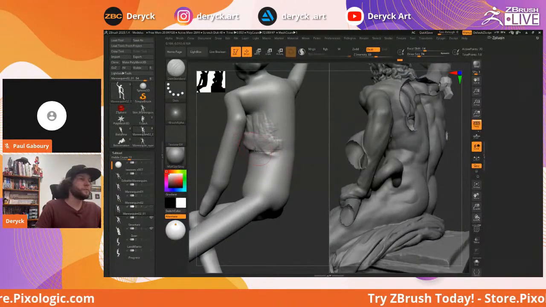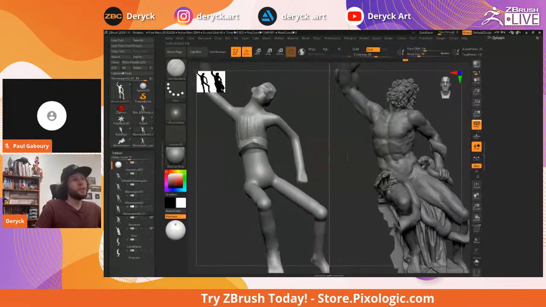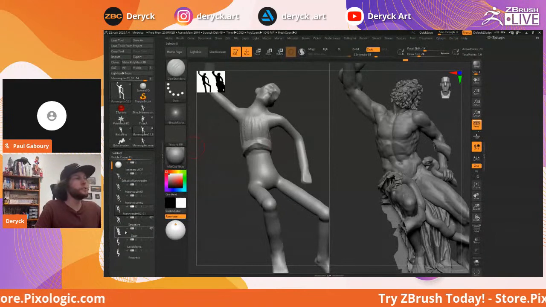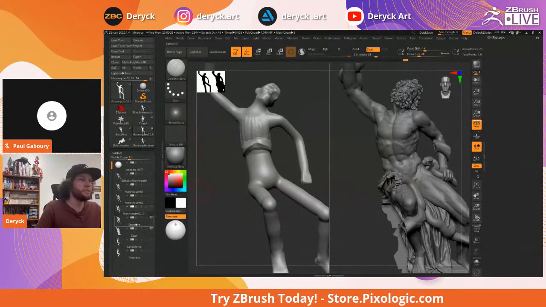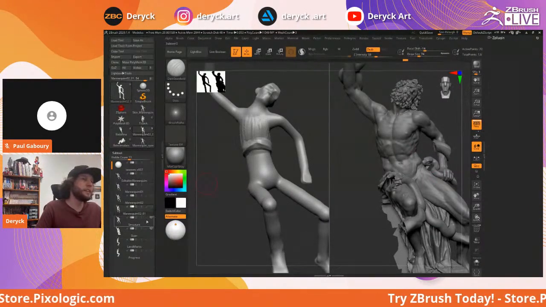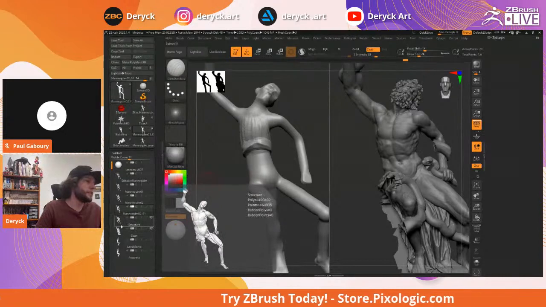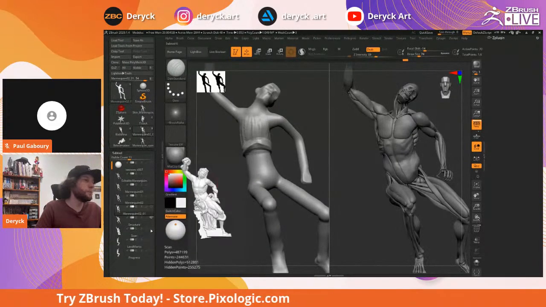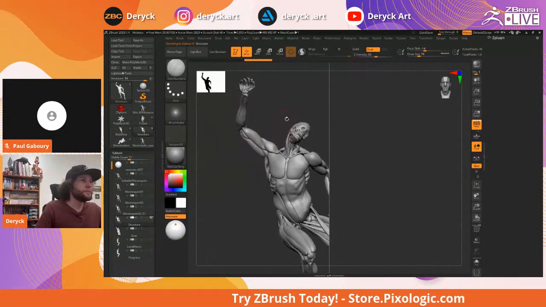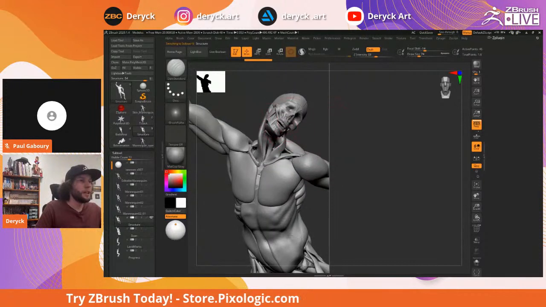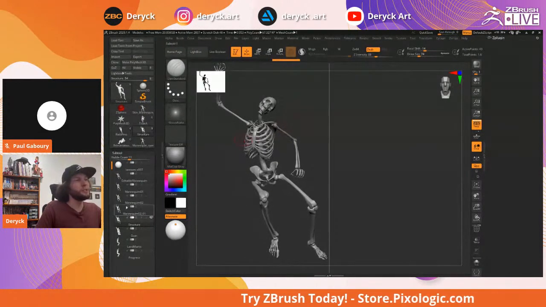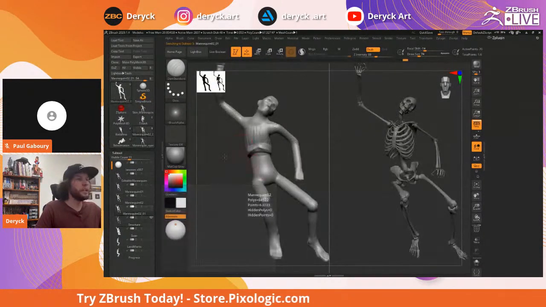And since I have the skeleton underneath this mesh, I can actually use this skeleton as reference instead of the scan, if I want to see better the landmarks and stuff like this. So let's take advantage of that. I'm going to hide my scan, take my skeleton here. Again, this skeleton is the same one that comes with ZBrush, you know, so you can use it at any time.